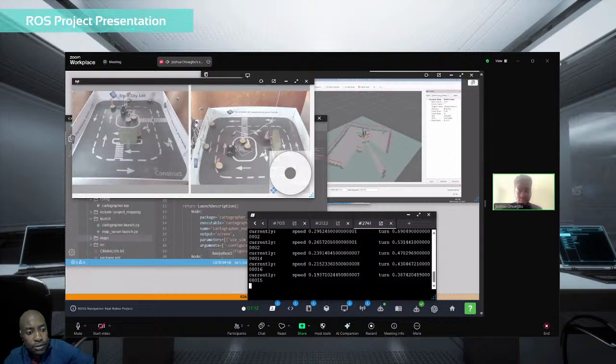Now let's, how many minutes do I have left? You have 10 with the robot and then 10 more for explanation. Okay. Increase the speed a little bit.